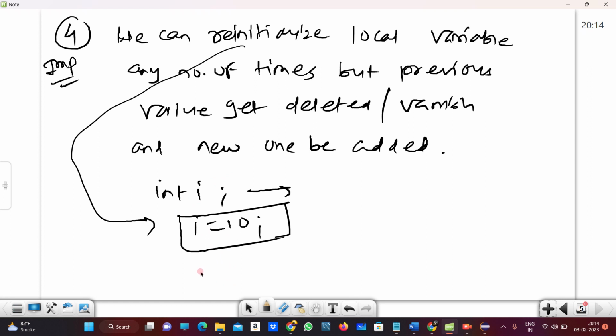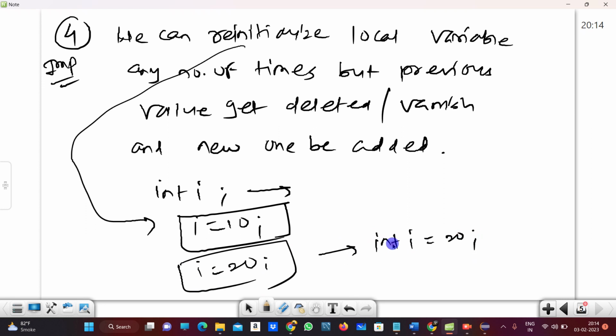I am taking only the initialization, meaning I am initializing again: I value is 20, and I also have to write integer i equals 20. That's why I am able to store the new value, because the previously stored value gets deleted and the new one gets added. Hope this is clear.